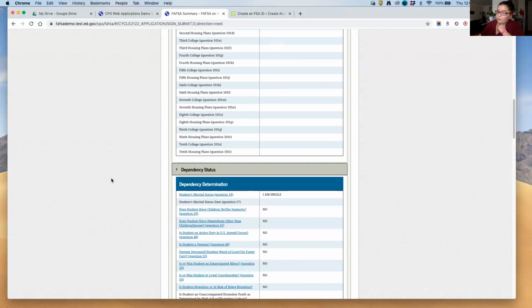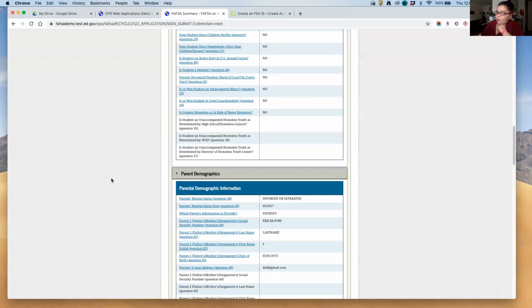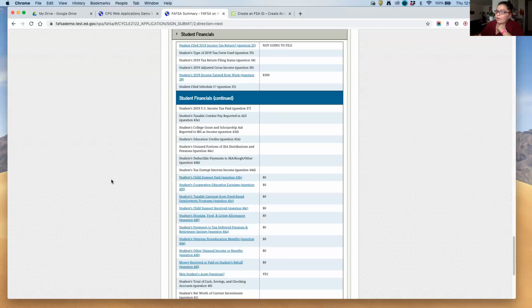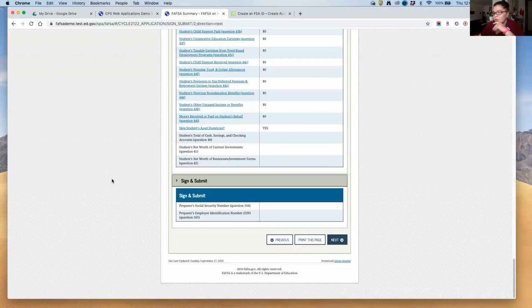So you'll want to print this if you can. I don't have a printer and I work from home now. Thanks, COVID. But you can screenshot it. Just put a folder on your desktop that says financial aid and just keep it. It's good to have.